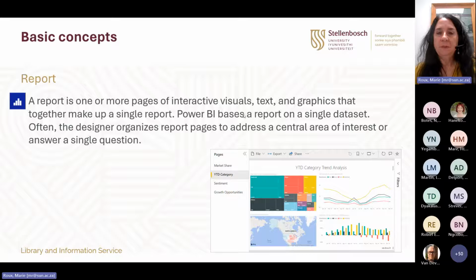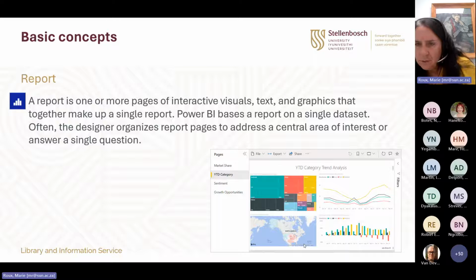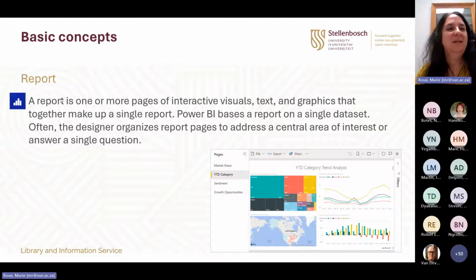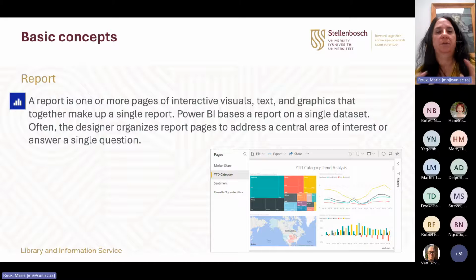Okay, this is an example of a report. This actually looks very much like one of the examples we will work with today. Not totally, but some of the same type of graphics. It's one or more pages of interactive visuals, text and graphics that together make up a single report. You can page through the different pages. And it's usually based on a single data set, but not always. The ones we're going to build today aren't a single data set. It's different aspects and different data sets.